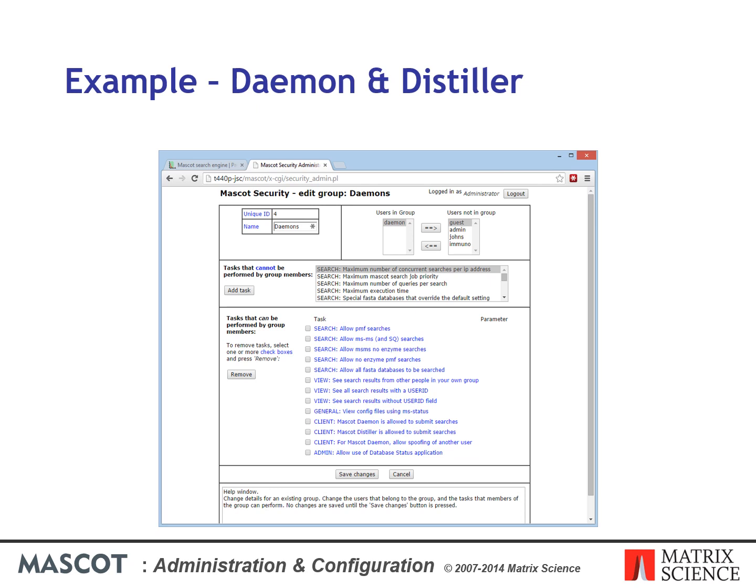Client software, like Mascot Distiller and Mascot Daemon, requires special privileges. The Mascot Daemon user must have the security token "Mascot Daemon is allowed to submit searches." The group settings shown here are appropriate for either a Daemon or Distiller client. "View config files" is required because both clients need to retrieve configuration information from the server, like a list of the databases that are available.